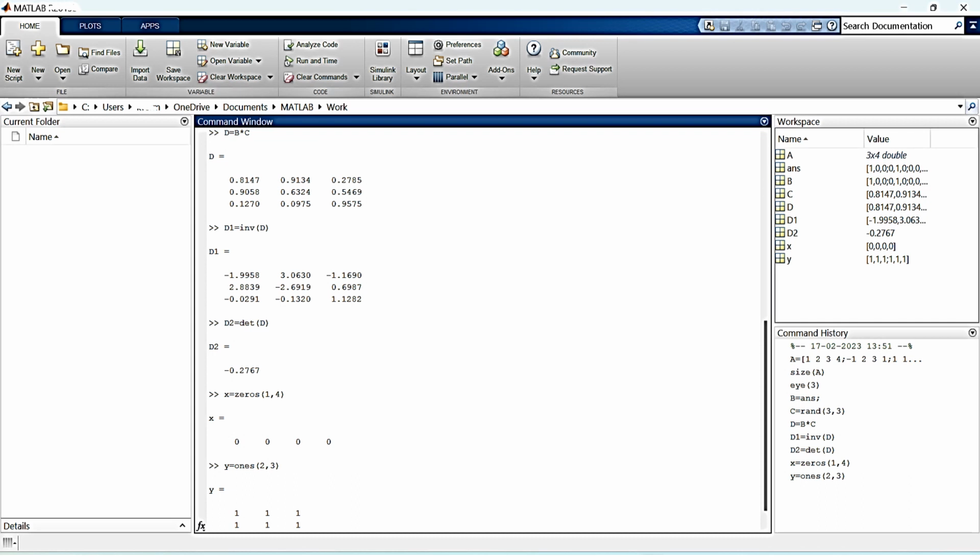Multiply matrix B and C and store the result in D. For that, we need to use the operator asterisk in order to carry out the multiplication of the two matrices. To find the inverse of a matrix, we can call the inbuilt function inv. We need to write this in lowercase, so we are calling inv of D. I'm evaluating the inverse of the matrix D and storing the result in D1. When you execute this, the result of the inverse is obtained and stored in D1.